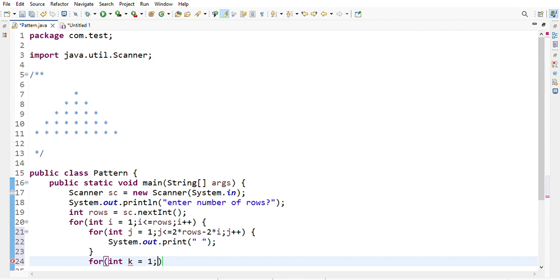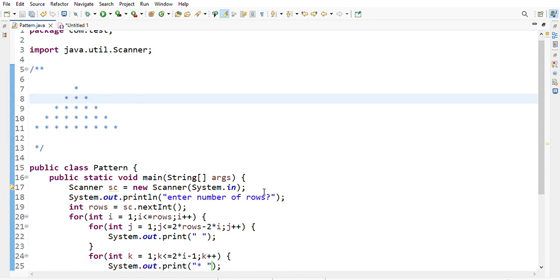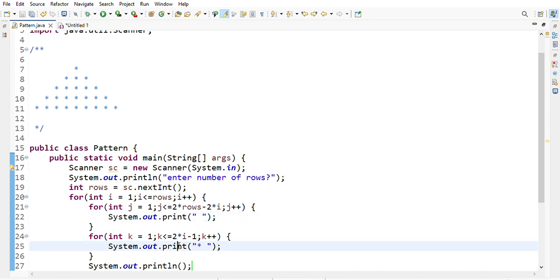Now let's do the star. int k = 1; k <= 2 * i - 1; k++. We already built the logic there. System.out.print our star and a space as well, because we want spaces in between the stars. Then we have to come to the next line with System.out.println. Here we are printing without moving to the next line; here we move to the next line after completion of each row.